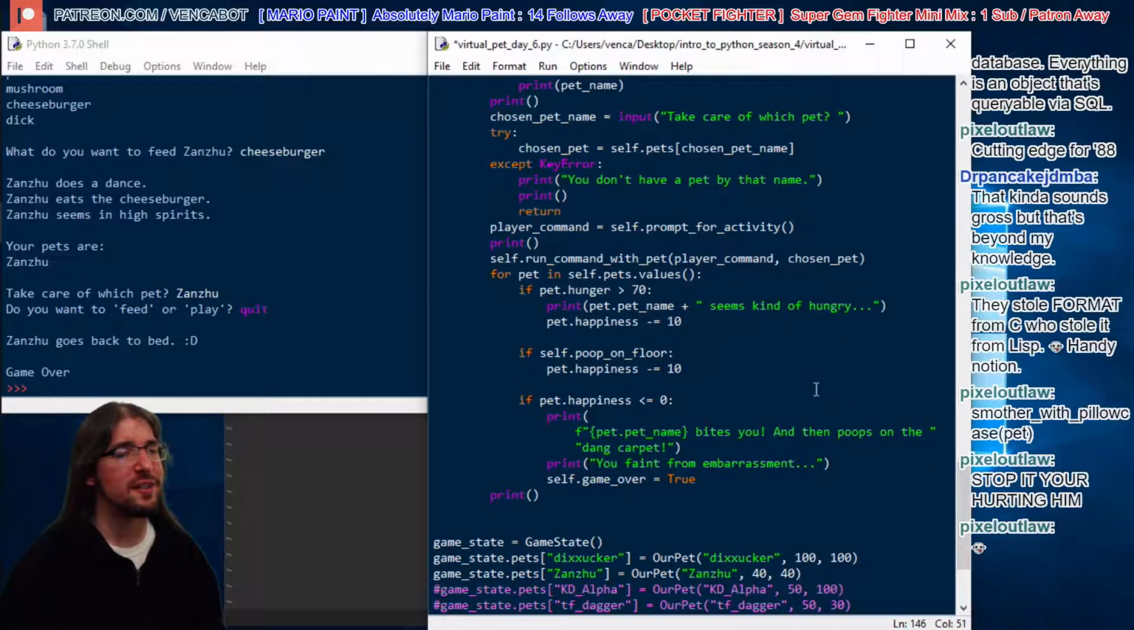And then we also have this part where we run our command with that pet. So it'll either feed or play with it or put it to bed or clean up its poop. All that stuff happens right here. Self.run command with pet, the player command string, and then you have your chosen pet.